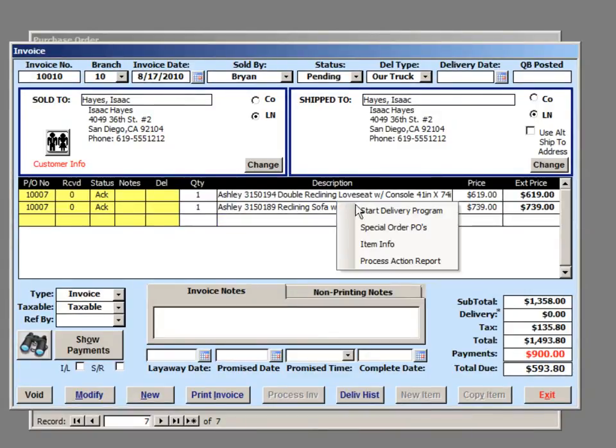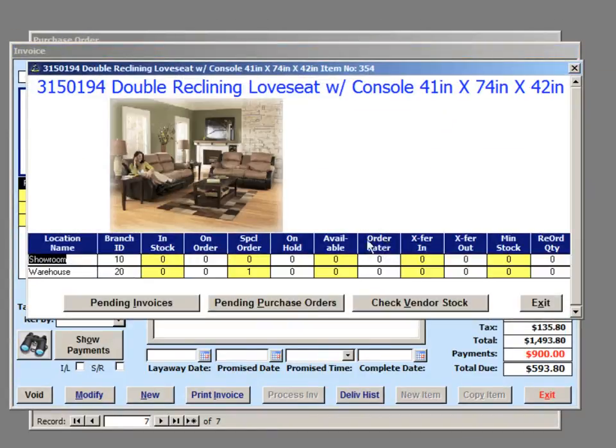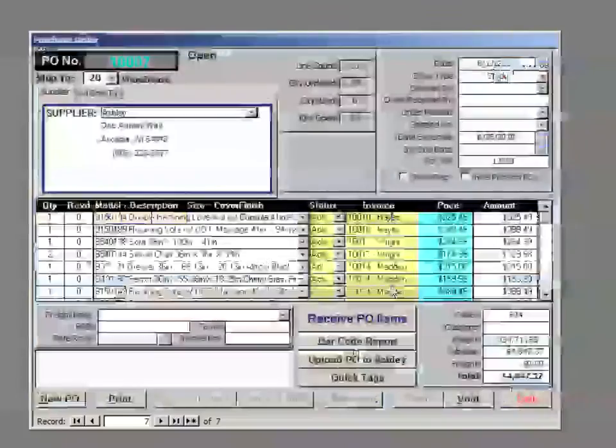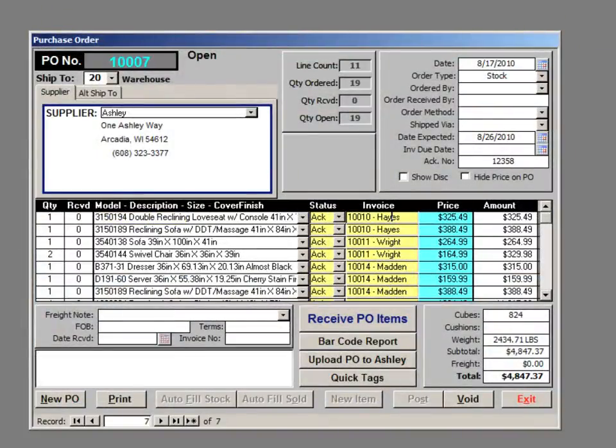And if we go and right click on this and look at our item info, you can see we have one on special order. In another movie on our website, we will go into more detail on how to receive your inventory. You can either do it manually or you can use our wonderful barcode tools.